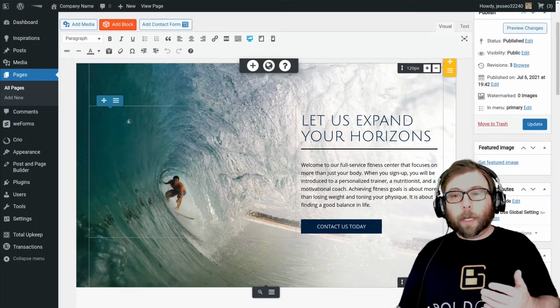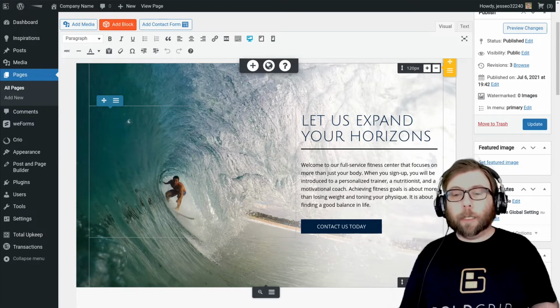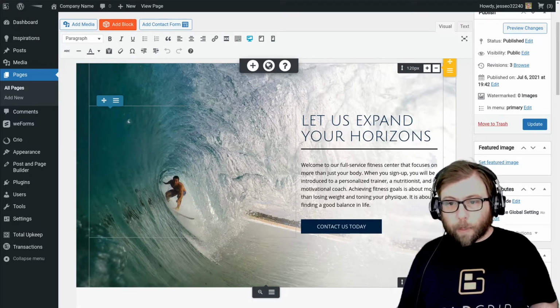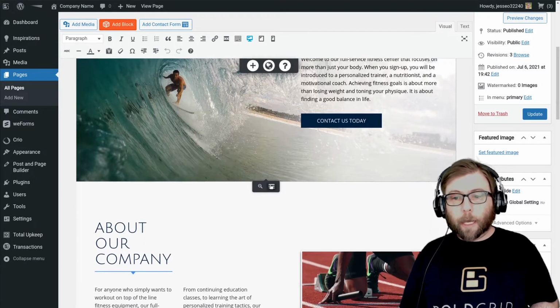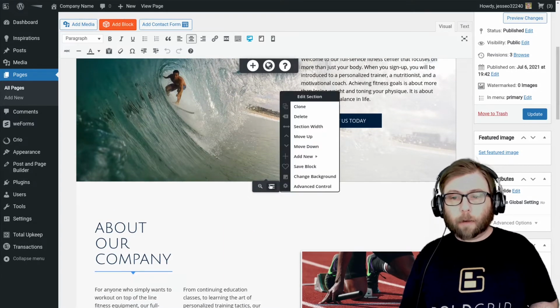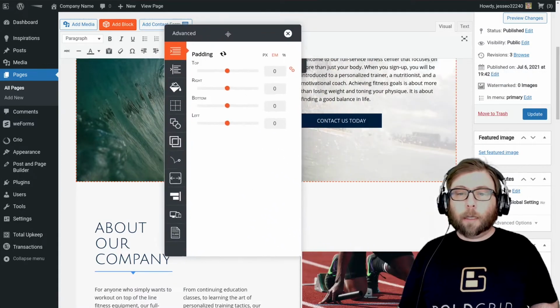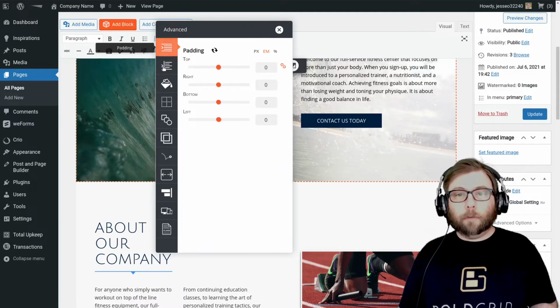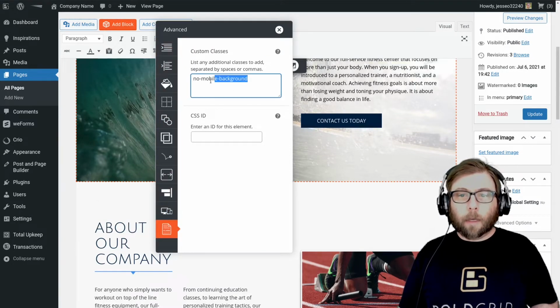So right here is the first block on the home page of this website, and it's got this big splash screen image, for lack of a better term. And so what we're going to do is go down to the gray edit section menu. This is where the background is, and go to the advanced control. And in the advanced control, the very bottom one is the custom CSS classes. And on this block, I'm going to use the class no-mobile-background.